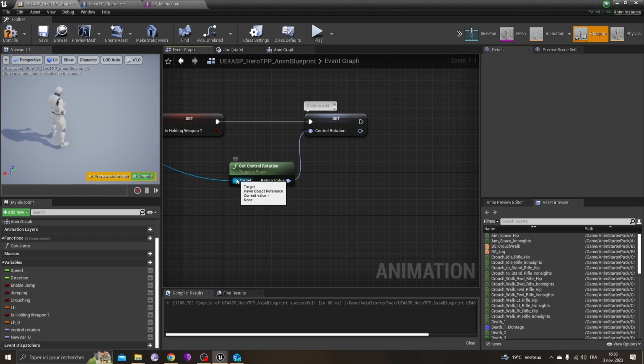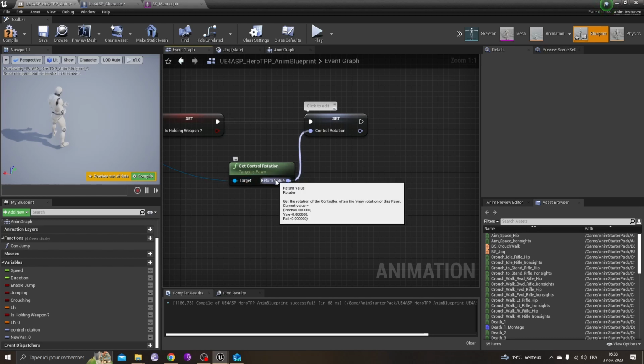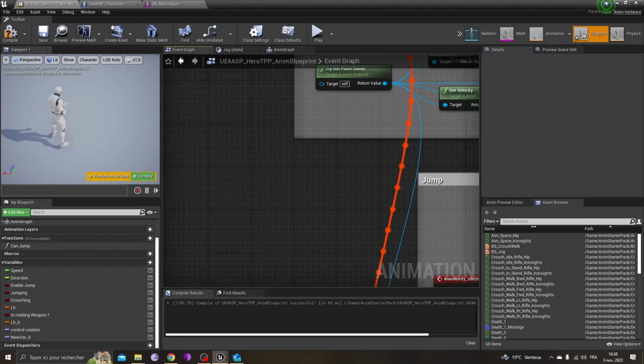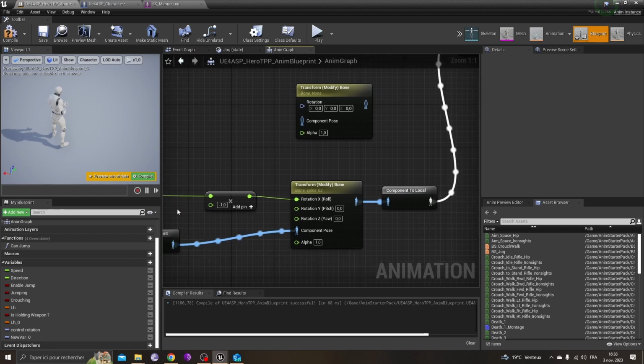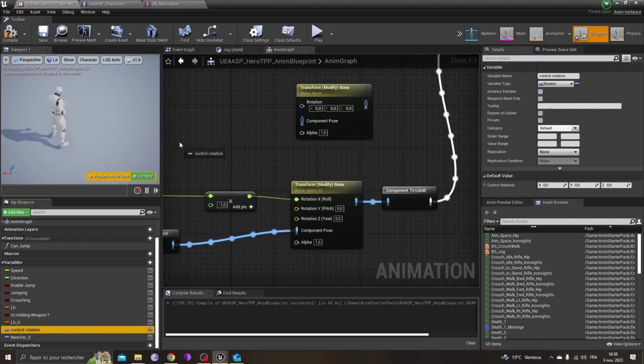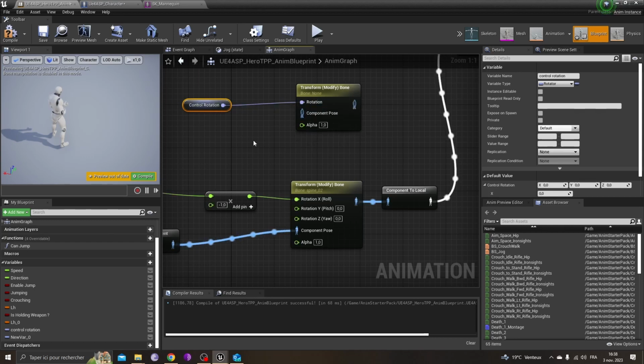Now we have the control rotation value from the character blueprint on our anim instance blueprint. Now we go back to the anim graph. We grab control rotation and we connect this to rotation.